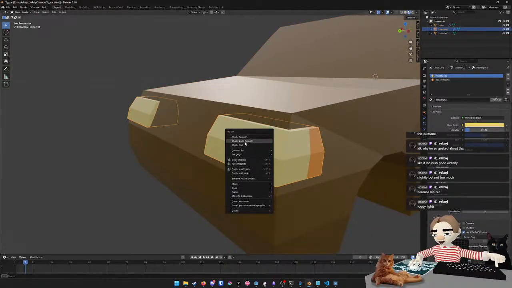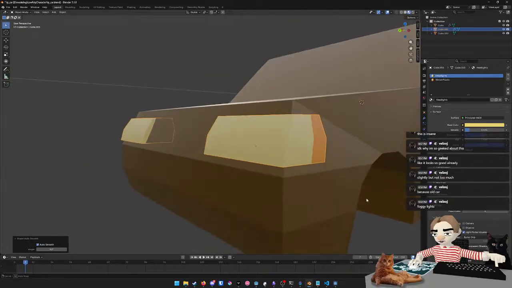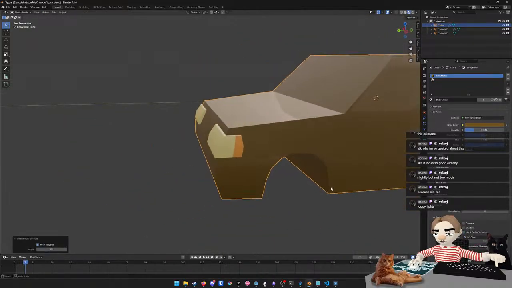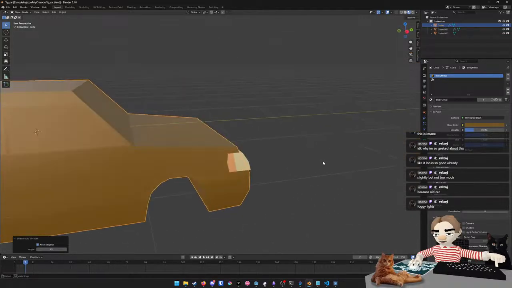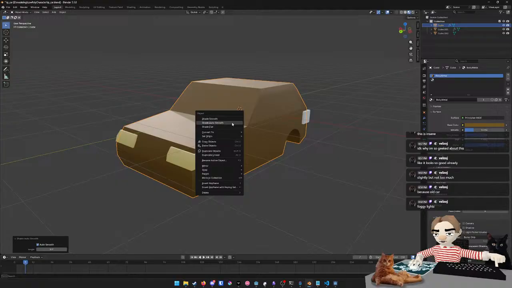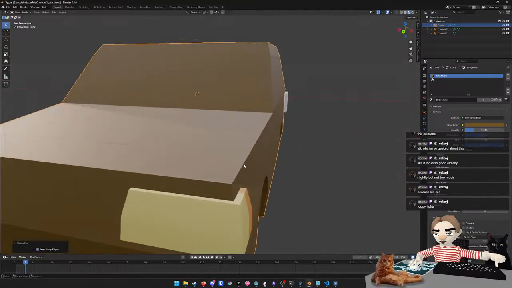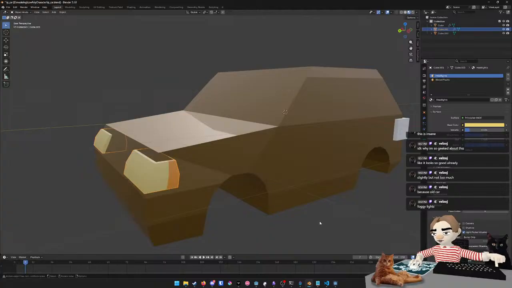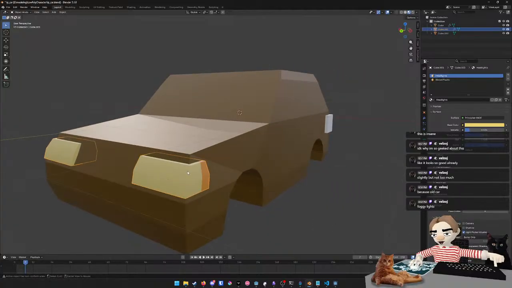What happens if I shade smooth you? Well, you look good with shade smooth. How about you? Should I shade smooth them? Not yet. We'll keep it flat for now, but the lights can keep shade smooth. Foggy lights, yeah.